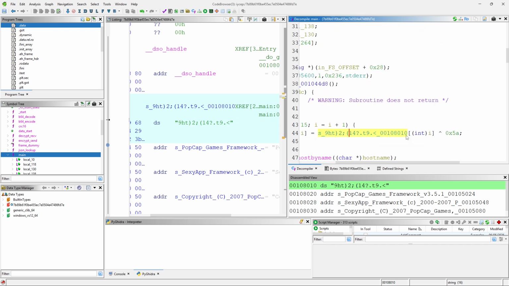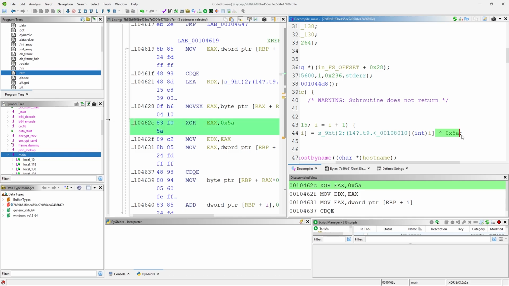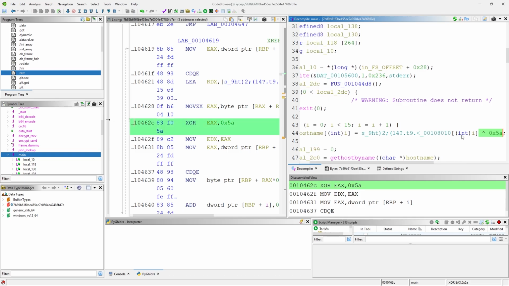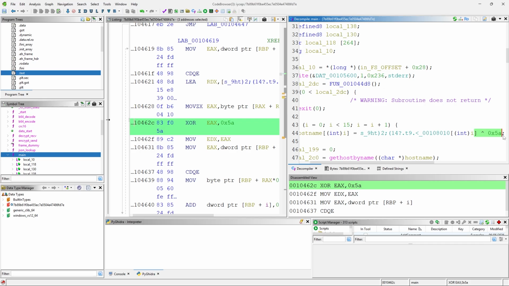And it is going character by character, and it's performing an XOR operation against 0x5a. So what sort of obfuscation is this? It's a form of data obfuscation, but what obfuscation is it? Encrypt. This is an encrypted string. It's an XOR encrypted string.